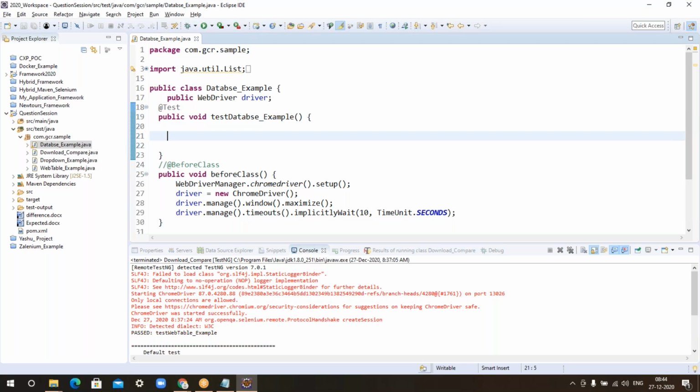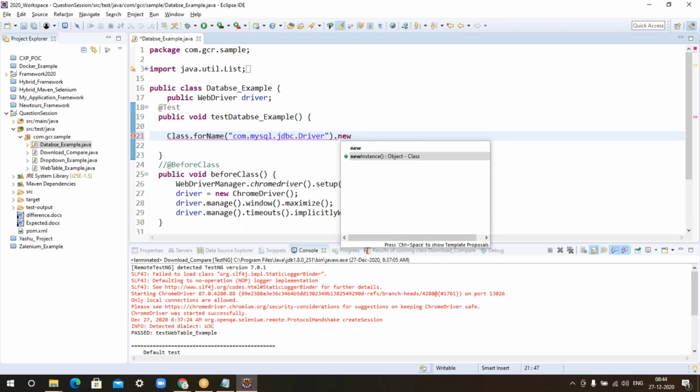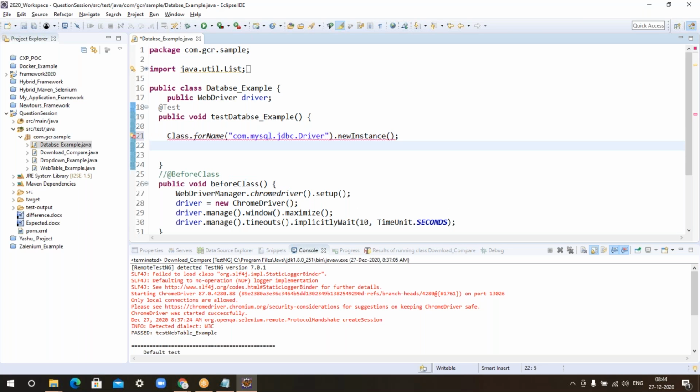In order to connect to database, I need this Class.forName, and it requires the driver: com.mysql.jdbc.Driver dot newInstance. So yeah, this is the syntax for connecting to database. Even I have Googled it and I got this one.